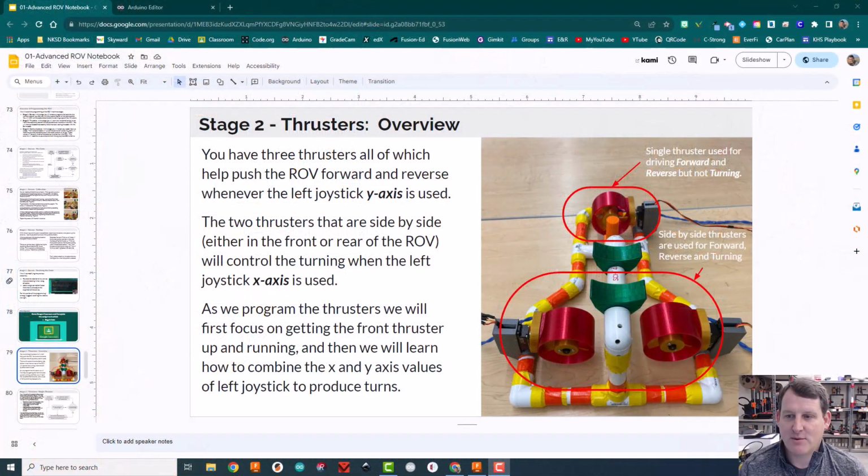Now the thruster motors are organized, I think everybody's done it this way, whether you have two thruster motors that are kind of side by side and then one thruster motor, that last thruster motor, off by itself somewhere. Here's how we're going to handle it. This one that's off by itself is going to be just controlling pushing us forward, pushing us backwards, and up and down. It won't be involved in the turning of the robot, so it's going to be a little easier to code. We'll start with that one today.